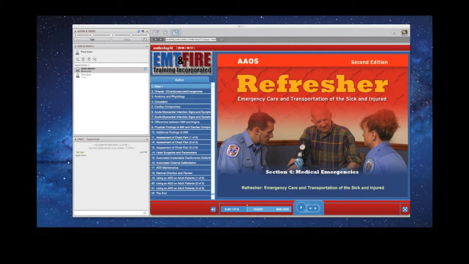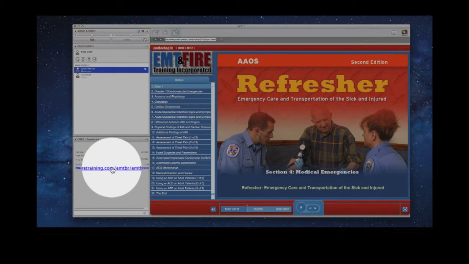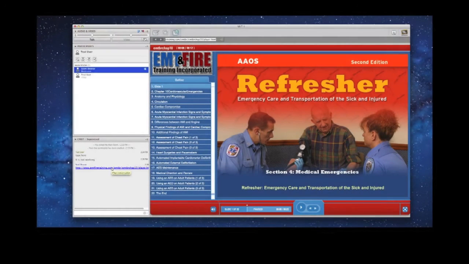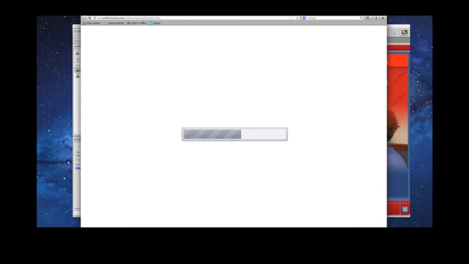If for some reason the lecture does not work properly and doesn't load, simply type in here and let the moderator know that it is not working. Then the moderator will cut and paste a link into the chat room, and you can simply come over here and click on the link, and it will open up in a new window.